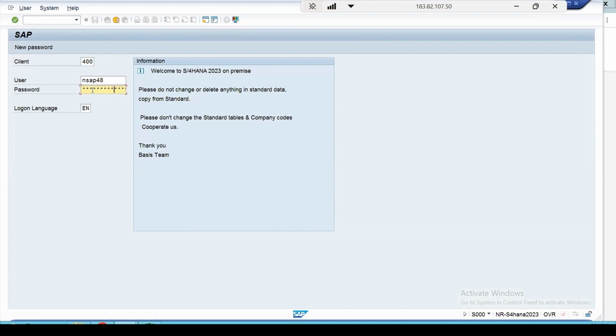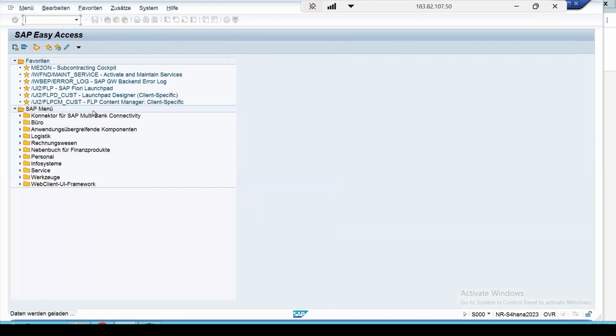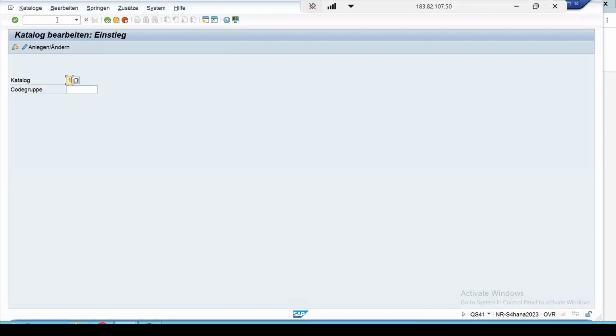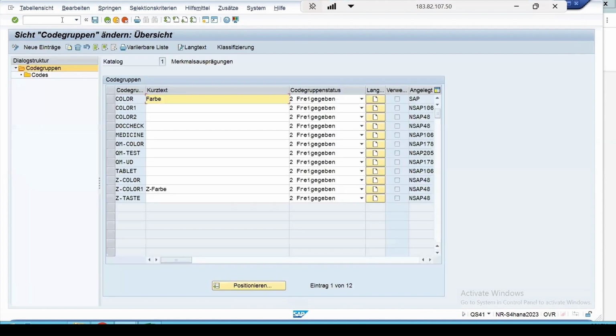Let's see if I change the language to German instead of English. Just now we saw the content in English. If I make it German, which is DE, okay, and log in, continue. So now all the things will come in the German language. Let's go to QS41. We can specify 1 here as a characteristics attribute. So in all the remaining code groups, the short text is not coming other than the one which was just now created, Z color 1, and one more with the name color.